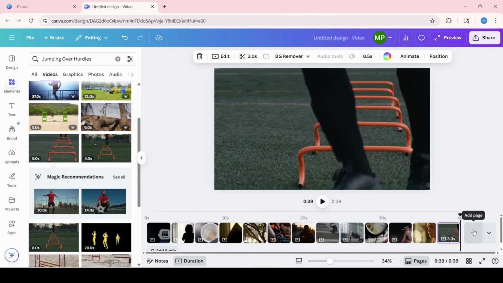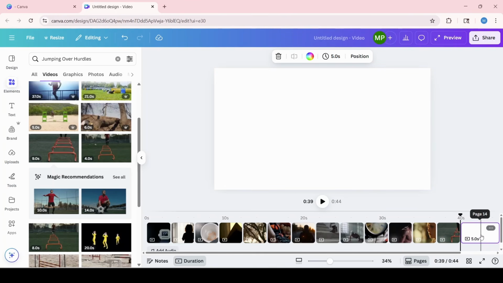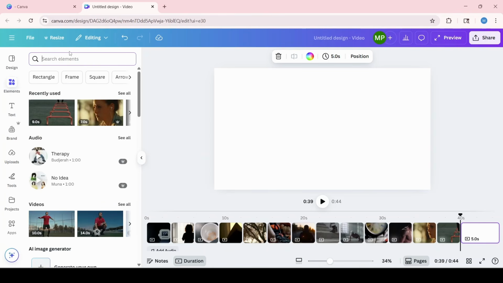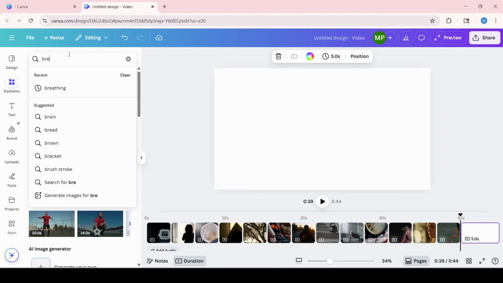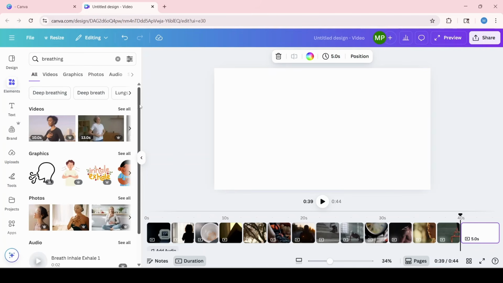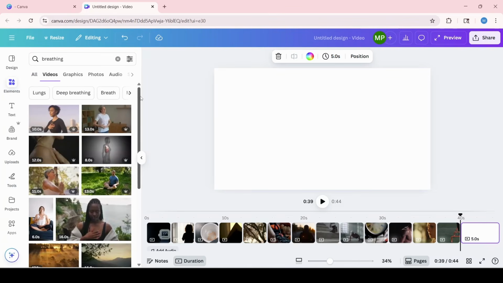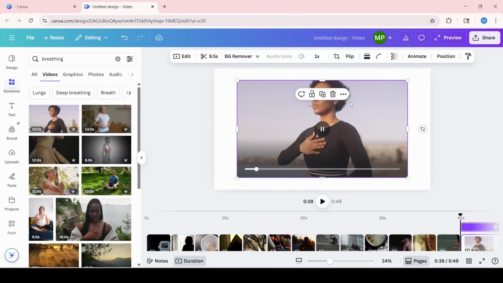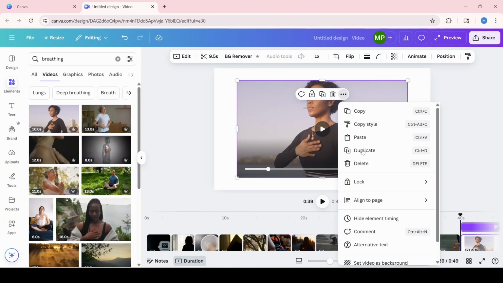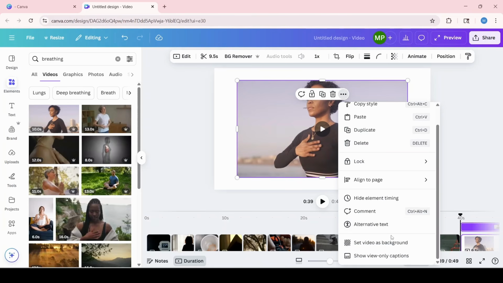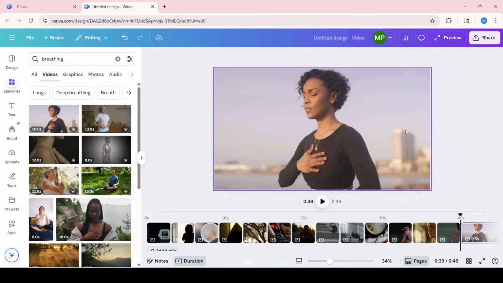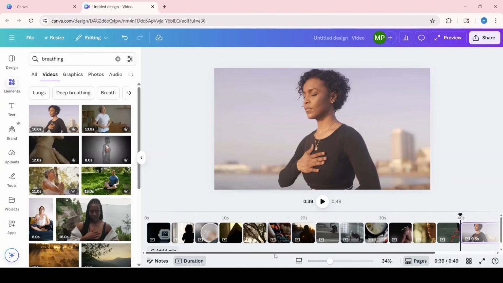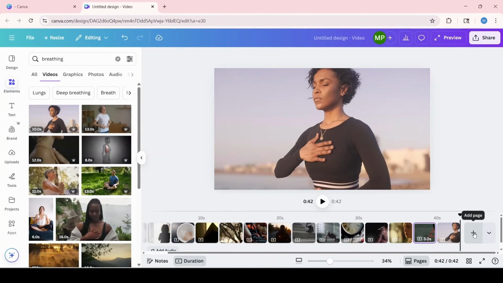So now on to our next scene. We're going to click on add a page. And in the search section, I think I'm going to type in breathing. Going to be looking for someone probably inhaling and exhaling. And I'm going to click on see all. I think I'm going to go with this first option here and add it to the canvas. And I'm also going to click the three dots, set as background. And I'm going to trim it to 3 seconds. I'm going to keep going.